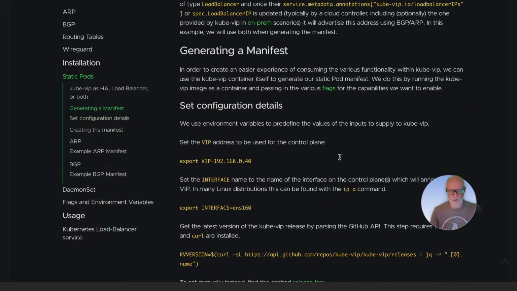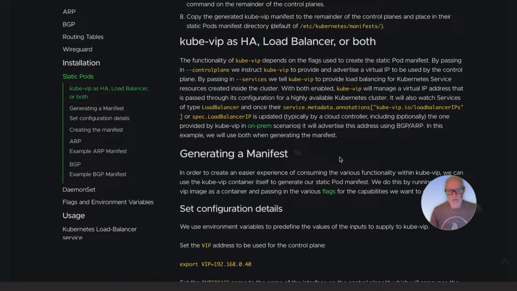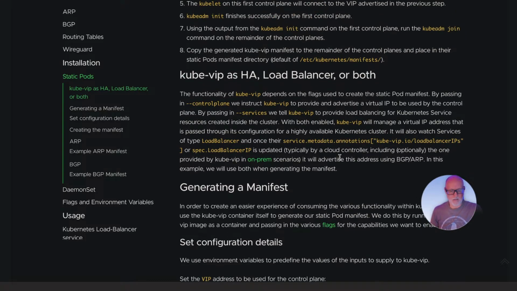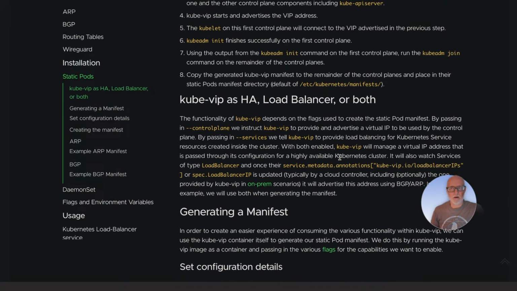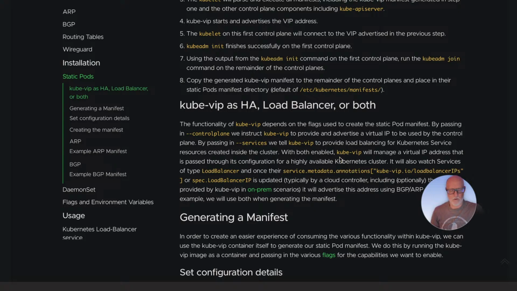Okay, so why is that good? Because that answers the problem I just had, because this would allow us to bring other nodes online using kubevip. I don't think we would ever put workers in there, though.